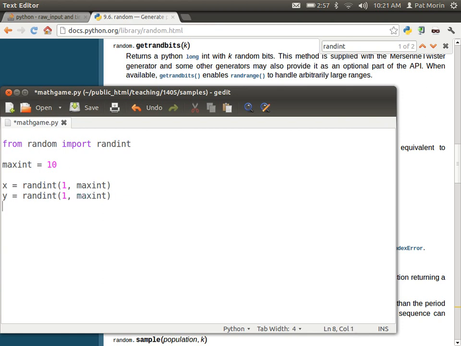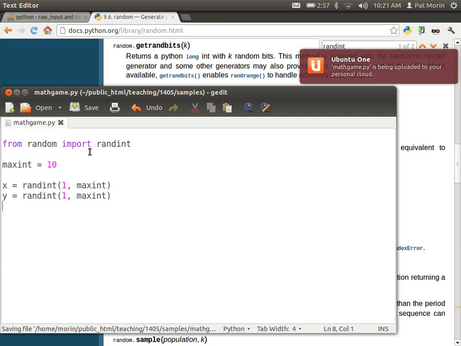Okay, there's the X and Y. So the goal will be to ask the user to add up these 2 numbers, X and Y. So what else do we need?